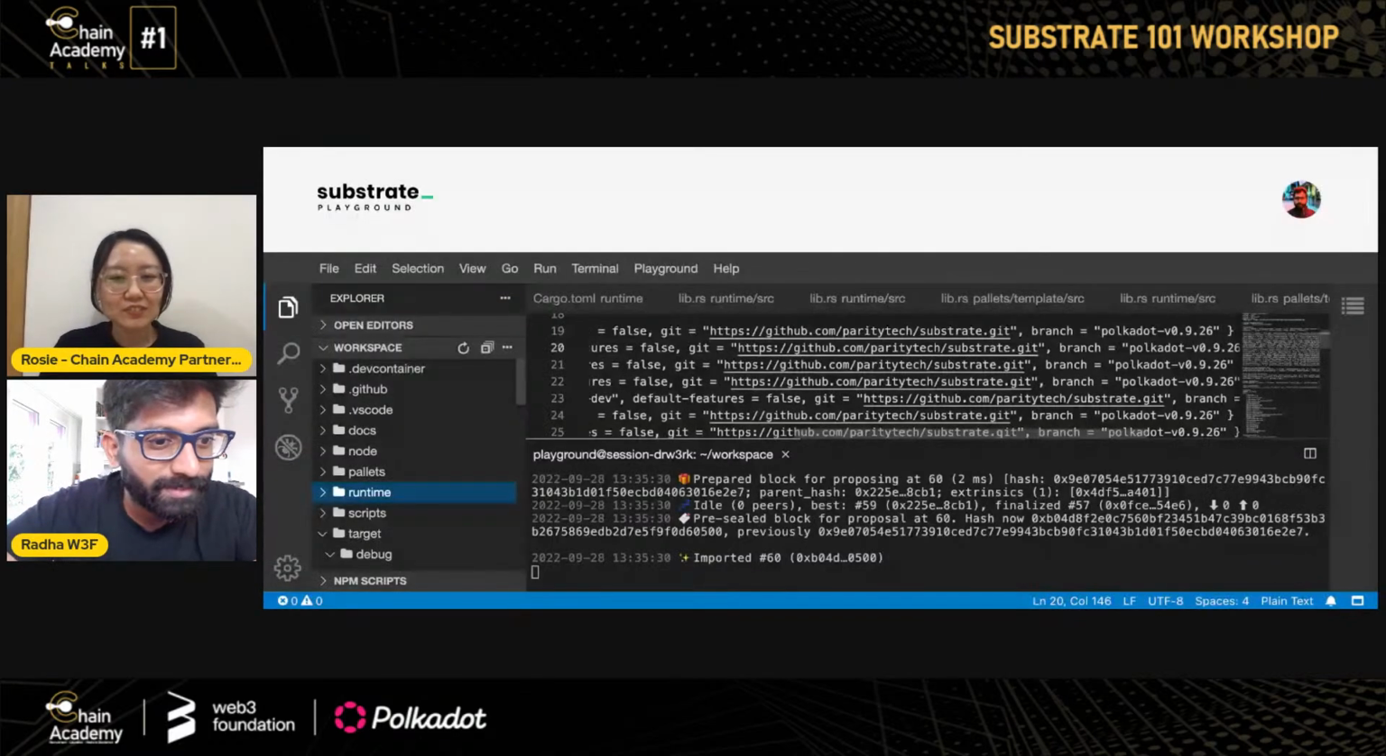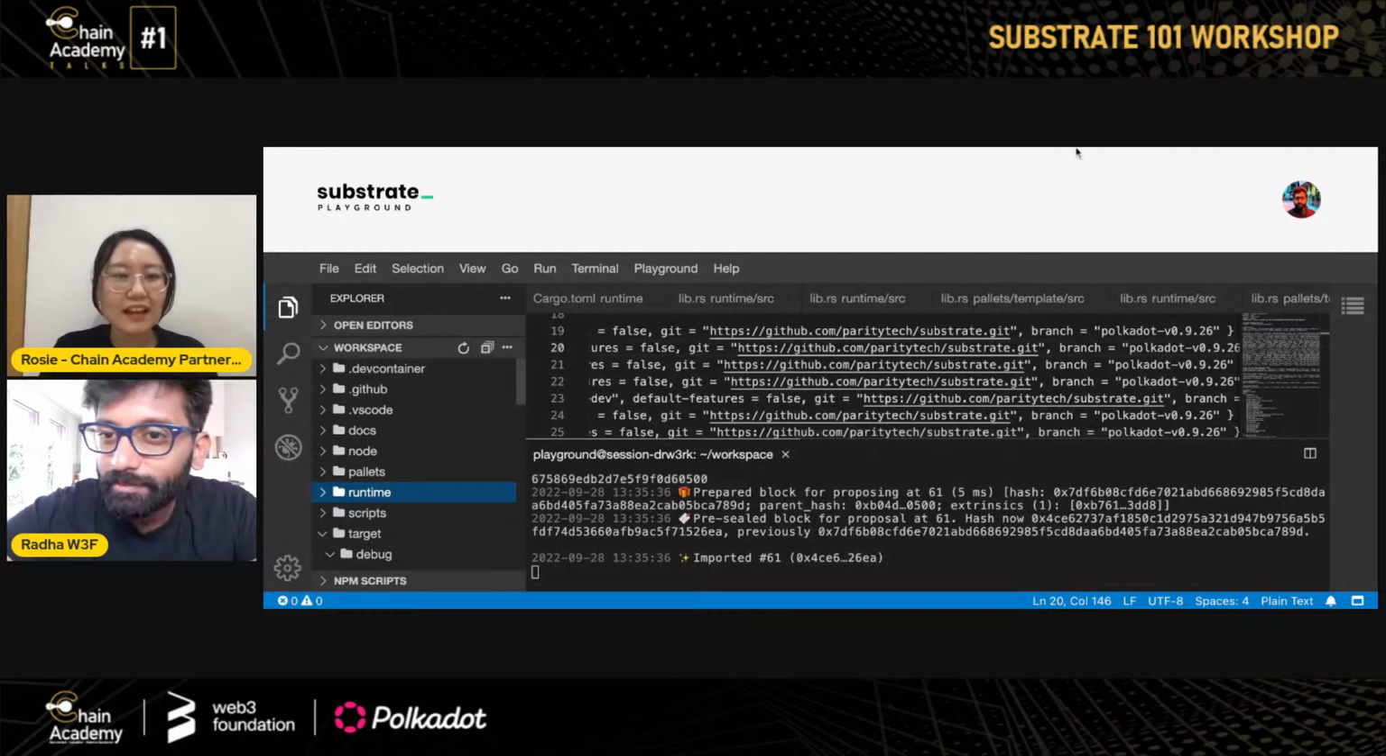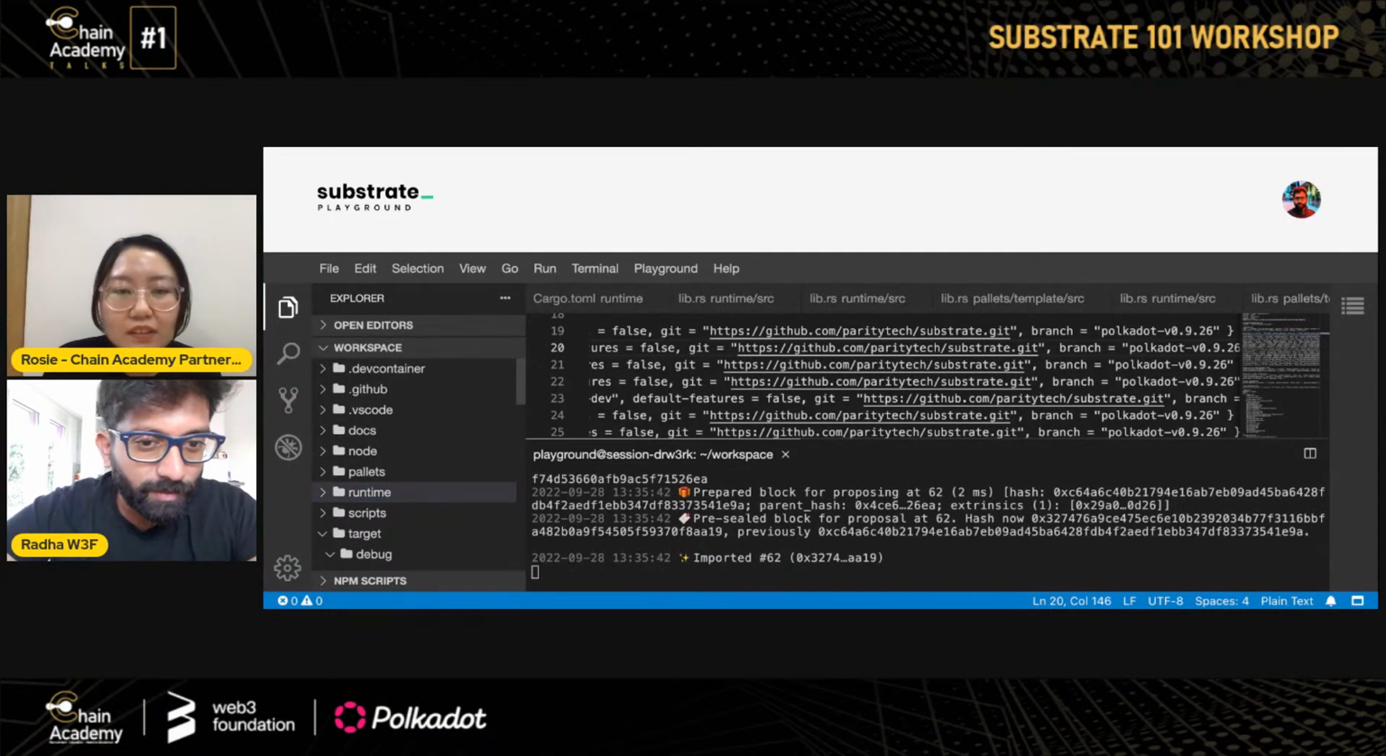So let's see if this is able to show the screen. Okay, share screen, Chrome tab, Substrate playground, and share. Tell me when you're able to see the screen. You can see the screen now, right?